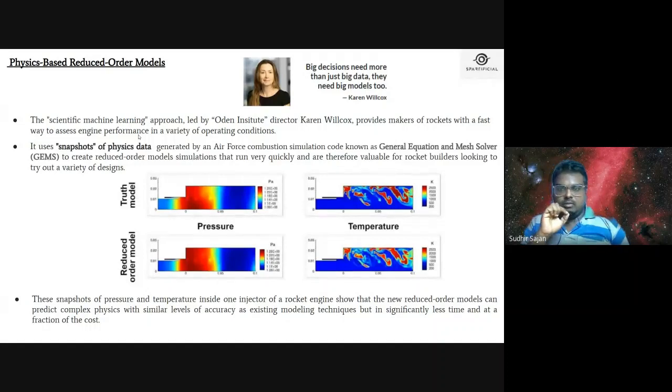Reduced order models. What is the significance of these reduced order models? Just like Karen has told, big decisions need more than just big data. They need big models too. What do you mean by big models? High complexity models. The architecture layers of the model keep on increasing, and the complexity increases. We need a big model so that it can adapt to big data and cover more problem areas. That way we can introduce machine learning efficiently and take the predictions efficiently.